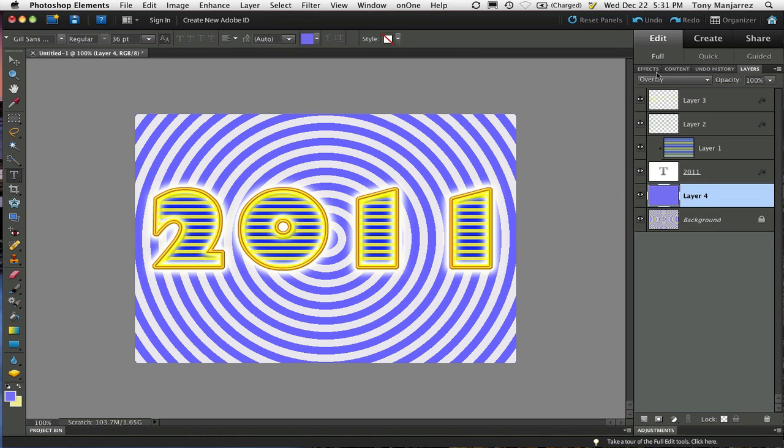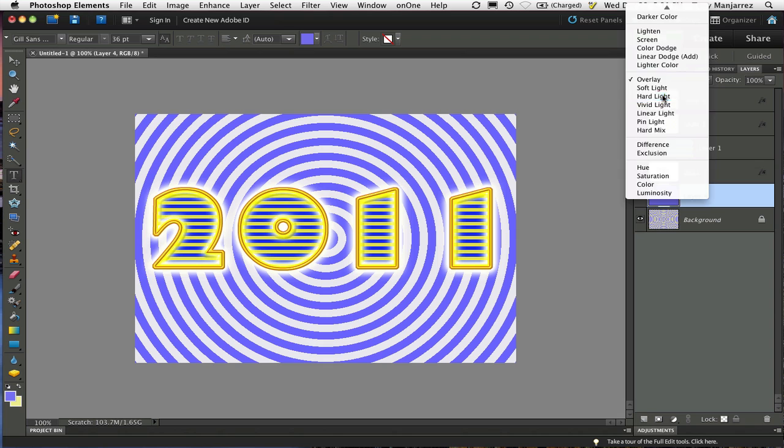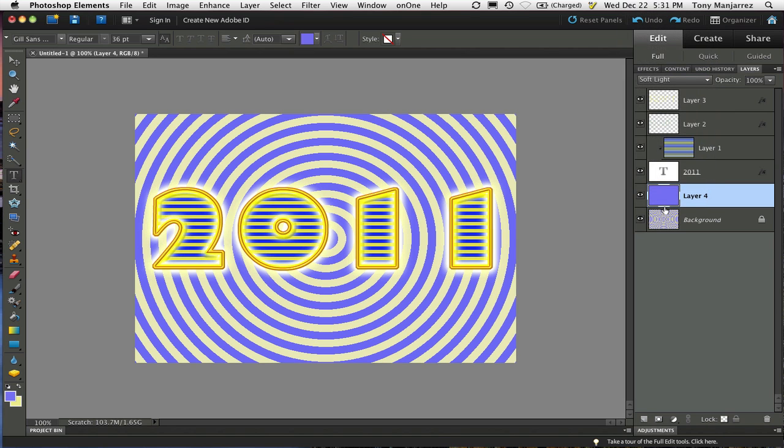Let's see what that does. Not much. Let's see what hard light does. Not much. So not too much difference. It just brings it back a little bit, but you can see the difference. It basically just gets rid of the yellow and makes it a little bit more white. So anyway, there we go.